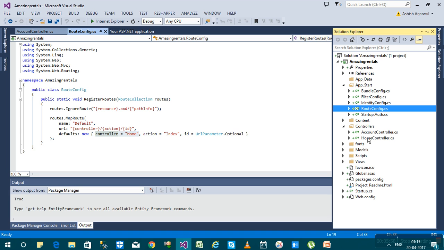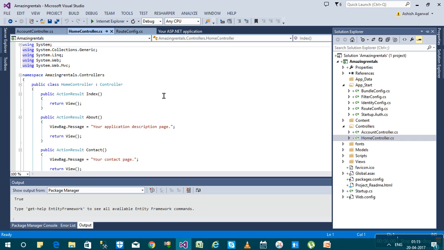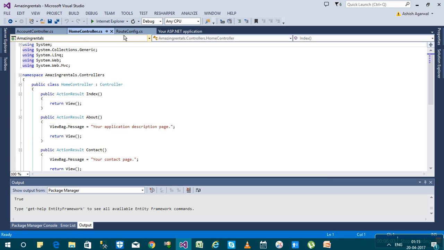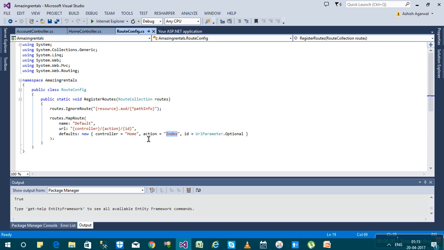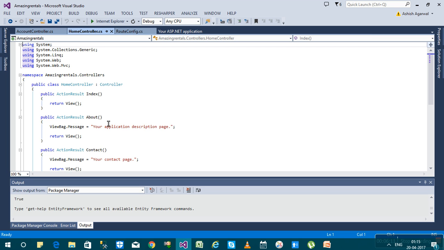We have Home here. Let's double click on it. Now here we have the Index action. Whatever action is there will be inside the controller. So let's go there and find the Index action. We have the Index action here, which is returning a view.